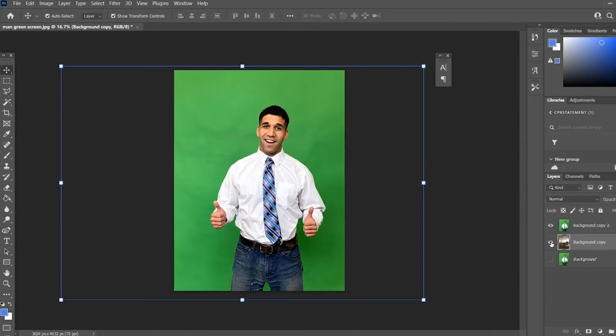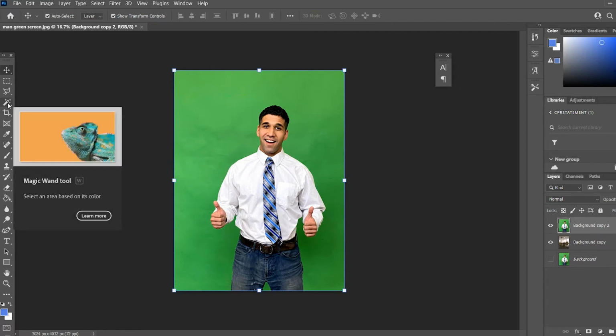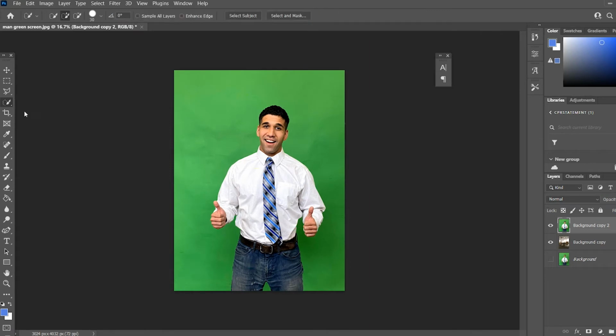So we're going to go back to the top layer with the image of a man and the green screen background. And we're going to click on this top layer image, go over to your magic wand tool, click the quick selection tool, click the selection tool right here at the top, and wait for a moment. It's going to select the person.